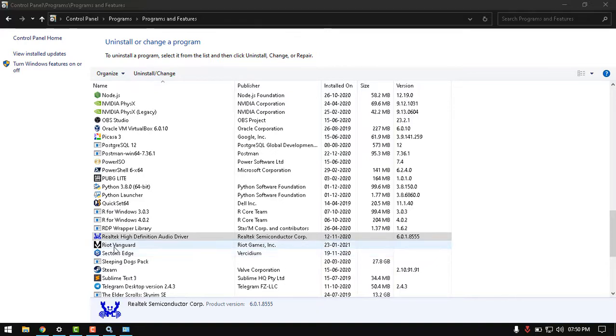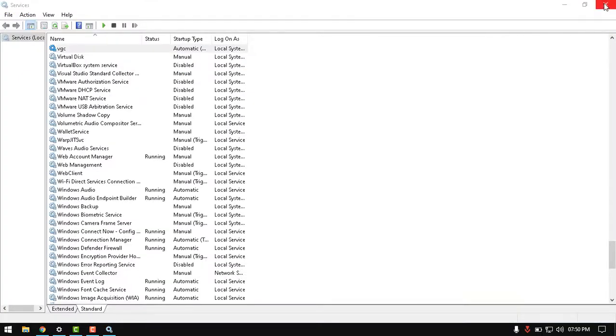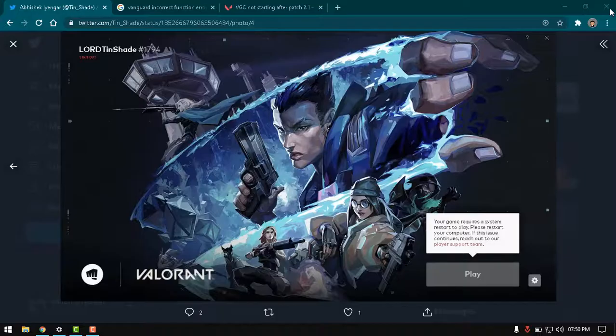And one more thing you can do is obviously uninstalling Vanguard and trying to install it via the game's launcher, but it still won't work. So the only thing that worked for me, oh, and you can also just delete DLLs from System32, but I wouldn't recommend that, and you shouldn't do that even if someone tells you to.